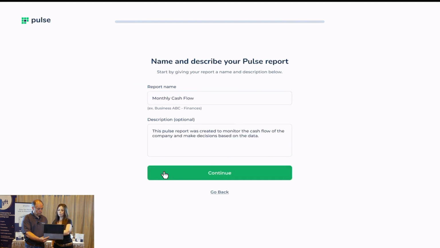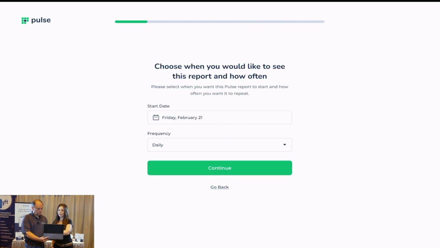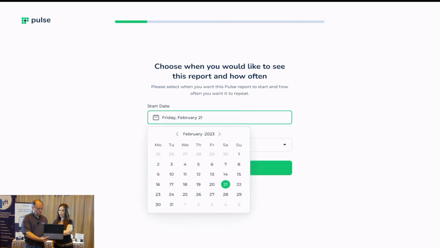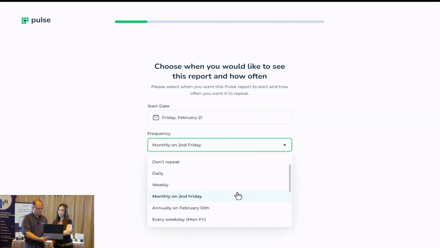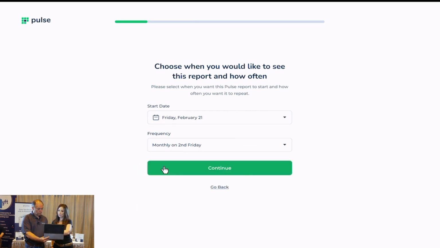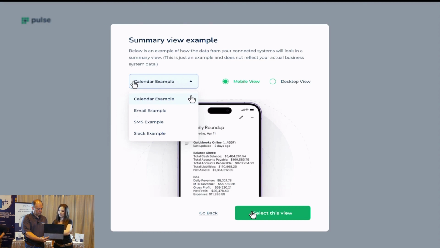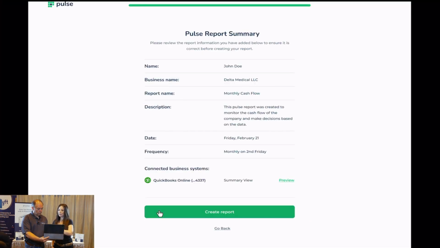You put your report name in, you put the description in, and then you say, when would you like it? How often? Is this going to be a monthly report, daily, annually? You can set it up. You have got complete control, even a not repeat. I want this to be a one-time report. And then you get a quick example. You can decide, notice the pull down there. Again, you can send your client a Slack, an SMS, an email. And then we're asking you, hey, is this the report that you ordered? So you can quickly confirm.